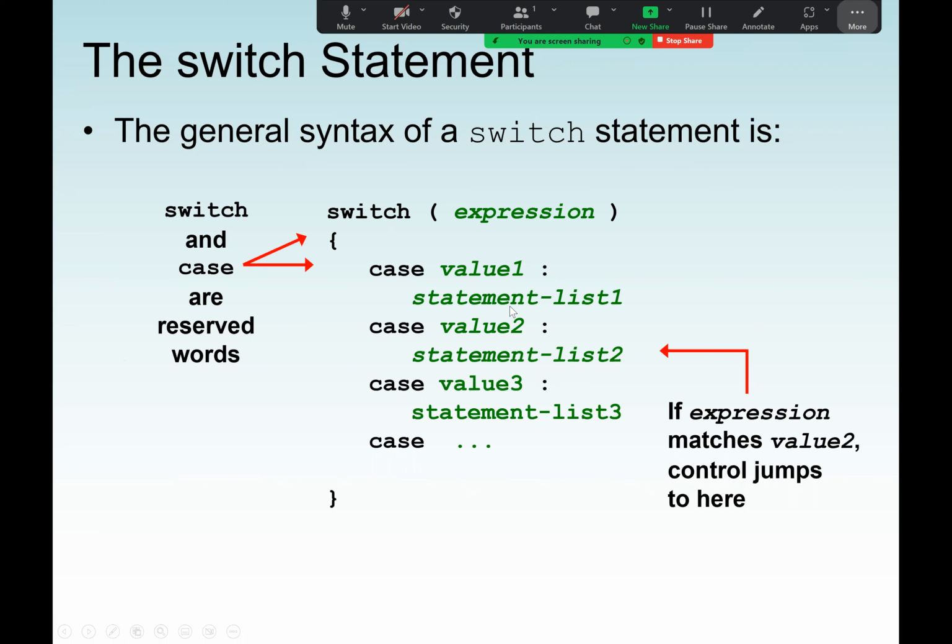Normally, we are going to end it with a break statement so that if value 1 is true and statement list 1 executes, we don't want case 2, 3, etc. to be tested. So we're normally going to end it with a break statement, and we shall see examples soon. The whole concept here is that switch and case are all lowercase. They are reserved words or keywords in Java programming.